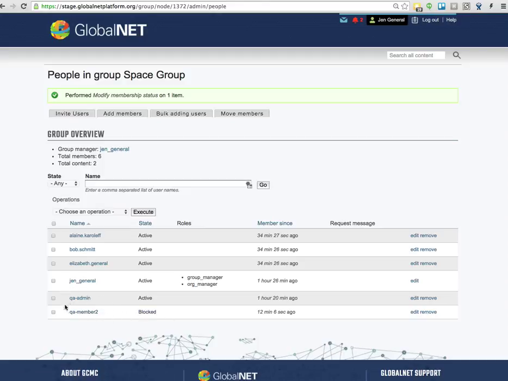The last action you can perform here is to give another user a group manager role. So go ahead and check the name of the user you'd like to make a group manager with you. Choose the operation of Modify OG User Roles. Just for reference, OG stands for Organic Groups. It is a term within the system, a Drupal term. Doesn't mean much for you, but just so you know, this is modifying the user roles. So go ahead and you've checked the name, you've selected this, and then you can click Execute.